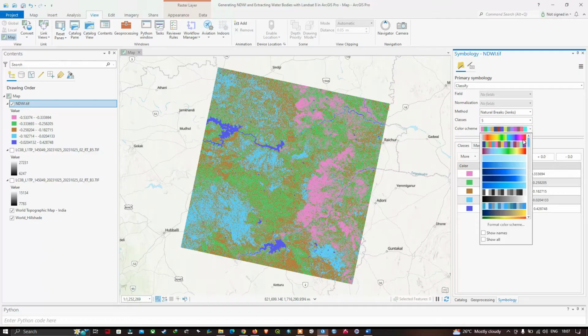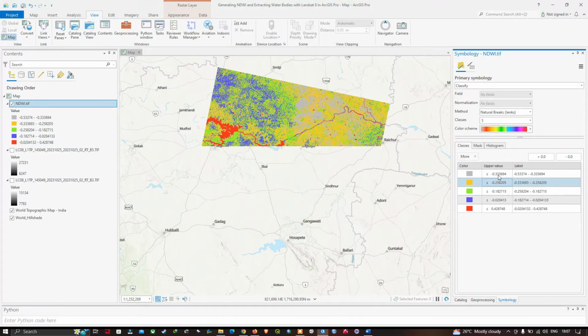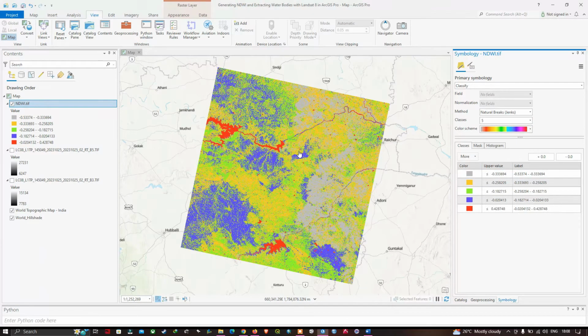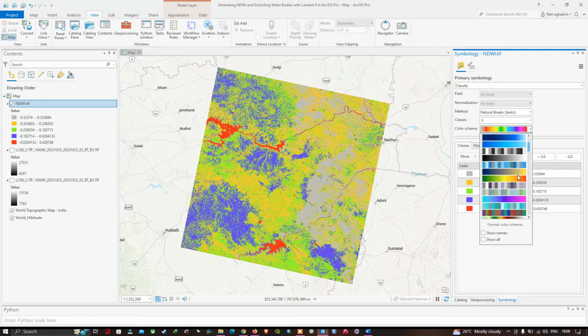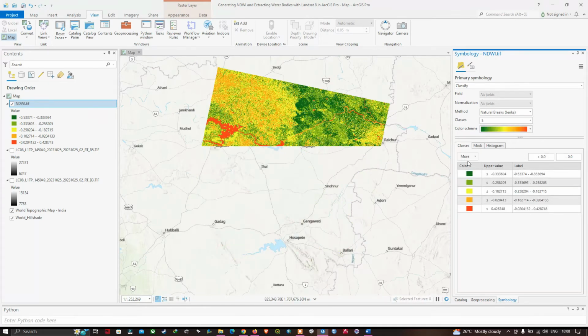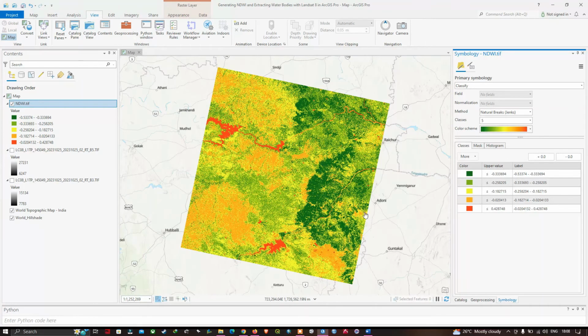And now here you can clearly visualize the water bodies being clearly highlighted in red color. You can also make some changes to the color of your choice here. So now we can clearly view the water bodies. All the water bodies in this specific study region are highlighted in red. And now I would like to extract all the water bodies from this study region.